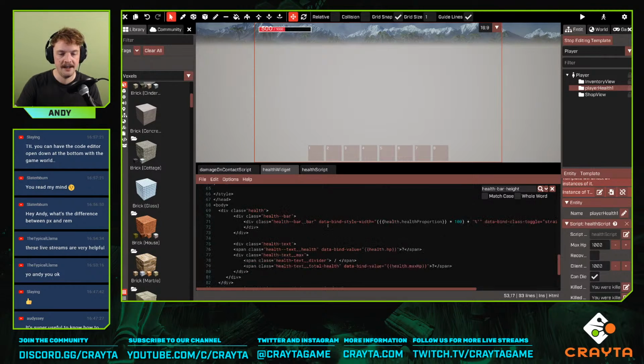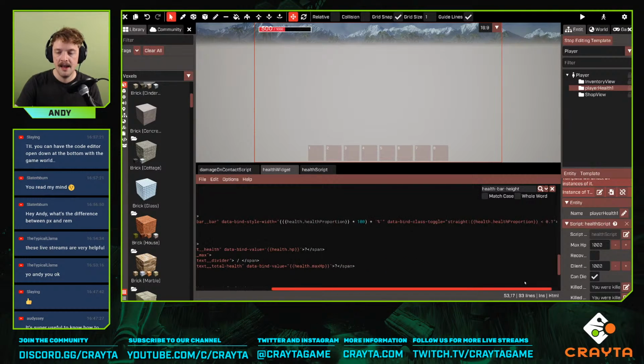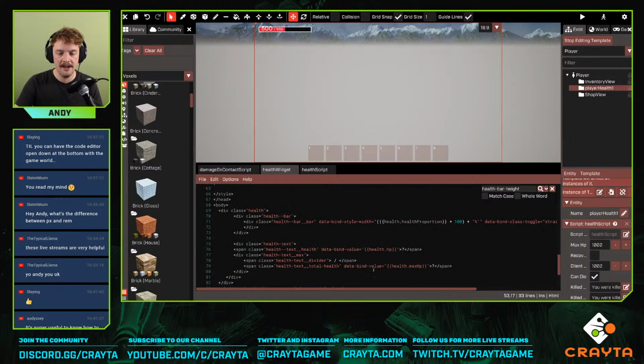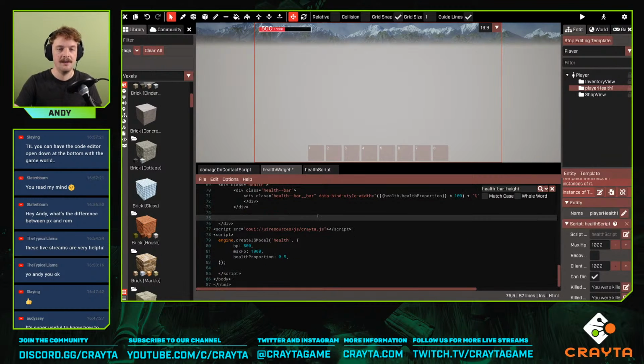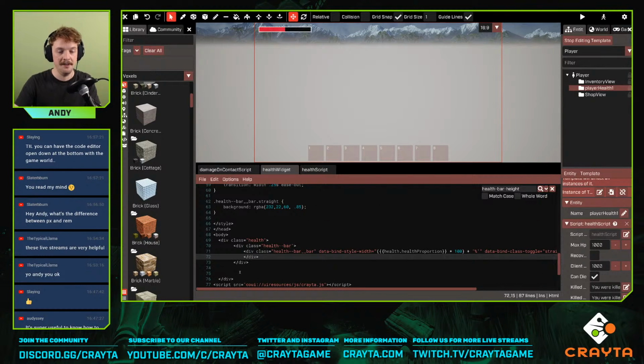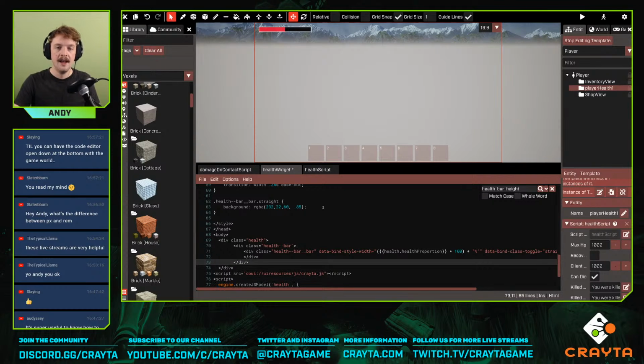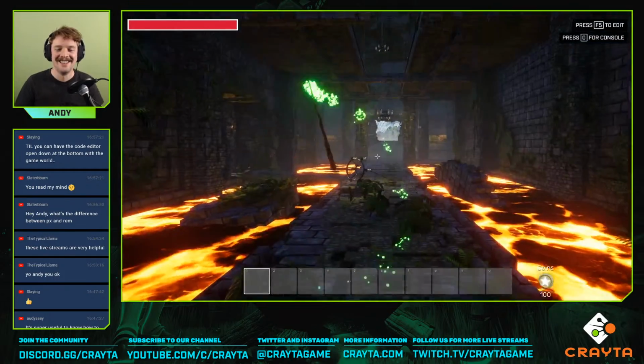So I'm going to go down here to my health bar, and I'm going to get rid of the text. And that's all in here. The div class health text, span, end span, and div to div, all of that I want gone. Control S, delete, and then Control S. So I've massively simplified it, so it's just the bar now. Cool. Let's just see if that works.